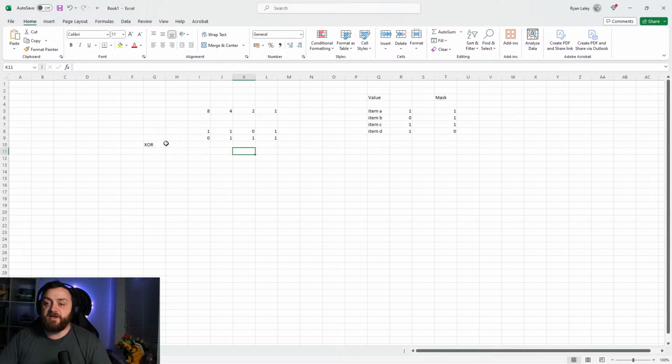XOR means exclusively OR. In other words, one of them has to be a 1, and only one of them. If both are 1, then it's false. So 1 and 1 is 0. If I XOR these two values together, my result is 0, 1, 0, 1. So in this case, I'm only going to get B and D.